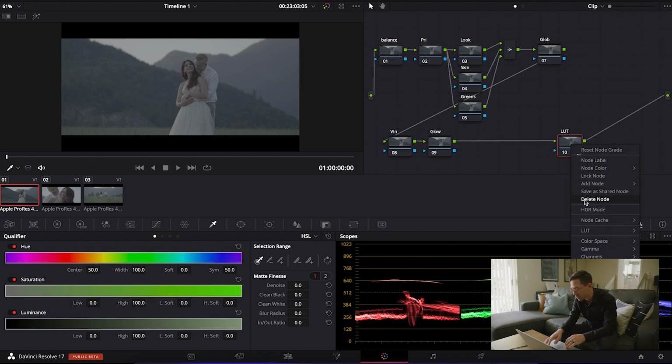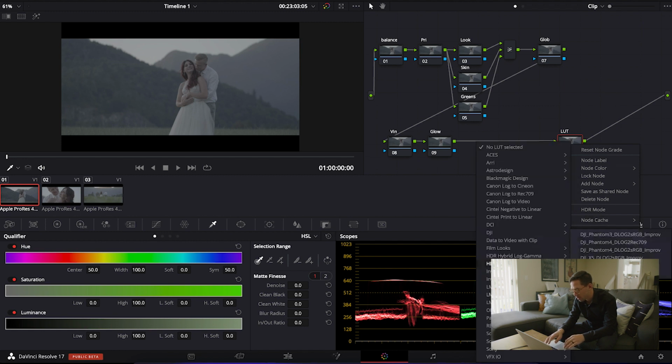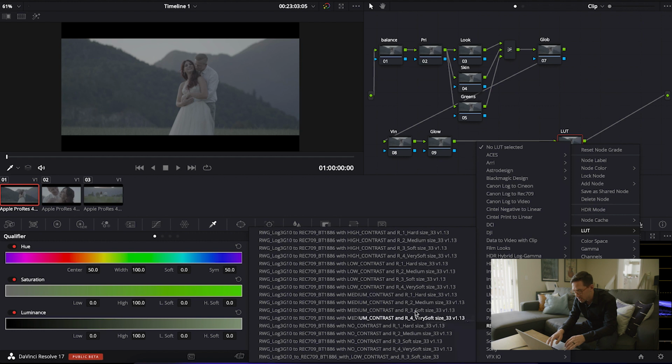So if we scroll down here and go under LUT and I go under Red, you can see there's all these different options that we can choose from that I have pre-loaded in. So basically, I'm going to go under our medium contrast. I find that looks quite natural. That's a good starting point. It's not too much contrast that we've already pushed our image quite far, but it just brings it into a normal space.